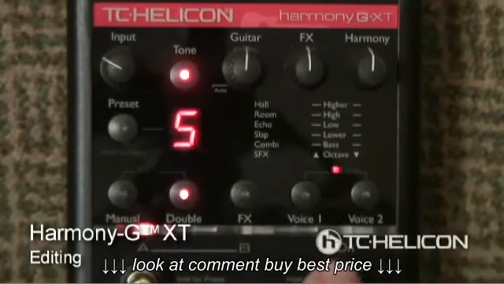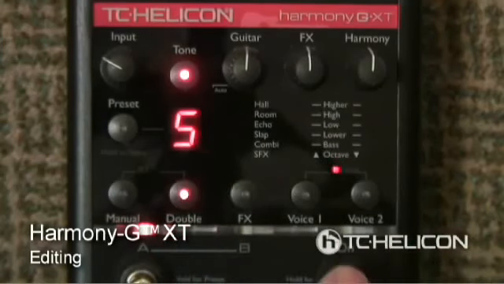So I'll turn the doubling on, and that only comes on and off with this button here, with the on and off button.